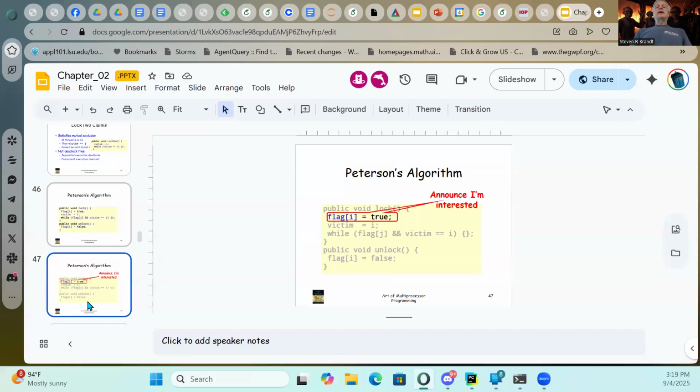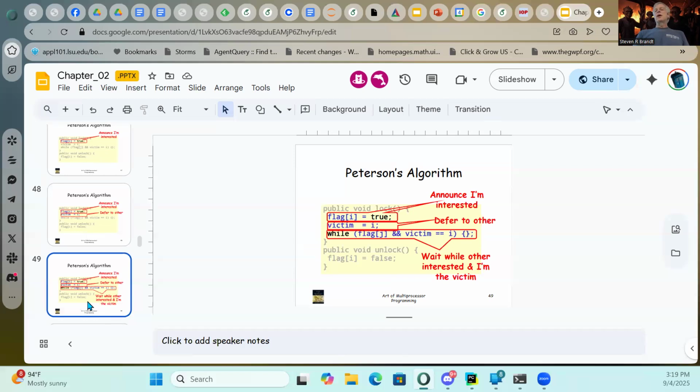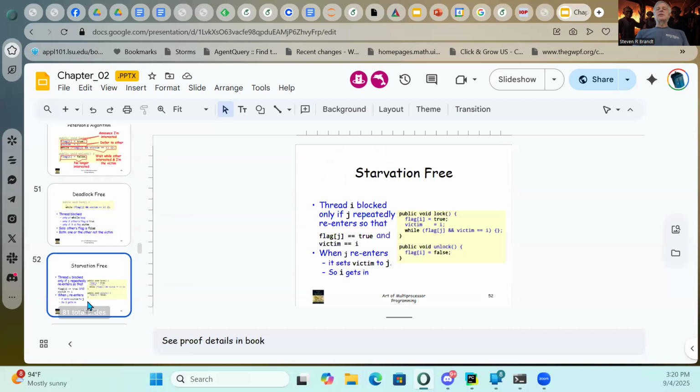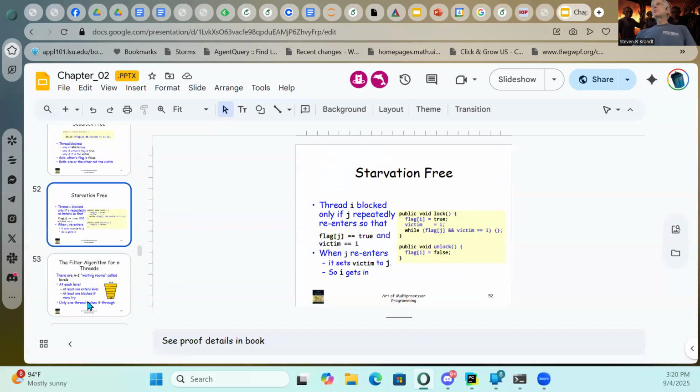Okay, so flag I equal true, announce you're interested, defer to the other, and then you wait. And the other thing I told you that I like to do is inside that curly bracket, whenever I do a wait loop, I put a thread yield, right? To not waste time to the extent that I can manage. And there's your unlock method. Okay, so it's deadlock free, it's starvation free. Those are things we said before. Make sense? Right? It's starvation free because the next time I try to get that lock, I have to make myself the victim, and that will let the other one through.